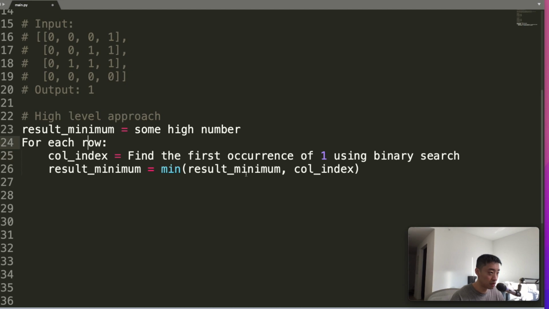So what you're doing is you start off with some result min, some high number, and then you start iterating. Say for the first row, you find the first occurrence of 1, and you compare that col index with the result min. It's going to return the col index, because it's guaranteed to be smaller than the result min, since we set some super high number. And that's going to set the new result min to the result of the row search that we did with binary search. So you can imagine, we do that again and again for each row.